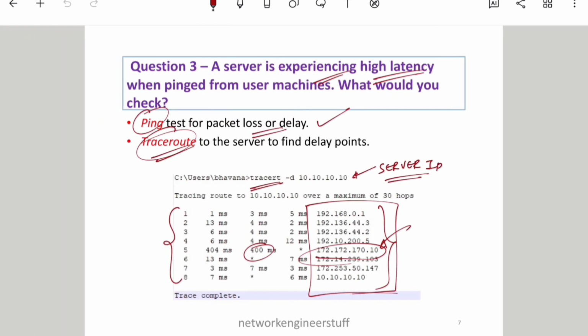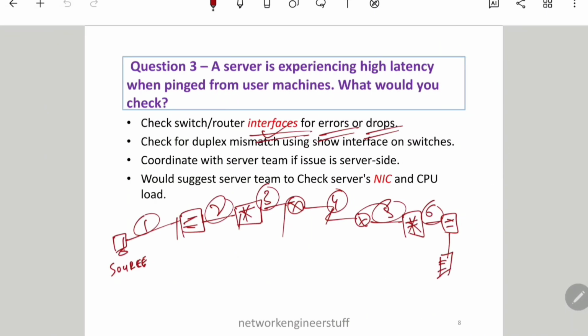Now let's say we were getting the issue in this fifth hop. Here you are getting a lot of latency. Maybe you can check this particular interface and check whether you are getting any drop or not. Again, you can mention the commands when you are answering this question. What will be the command? Show interface, and mention the interface. So you will get to know whether there is any drop or not, whether any duplex mismatch or not. That also you can check. Now all these things you can check. This is how we can troubleshoot the issue.